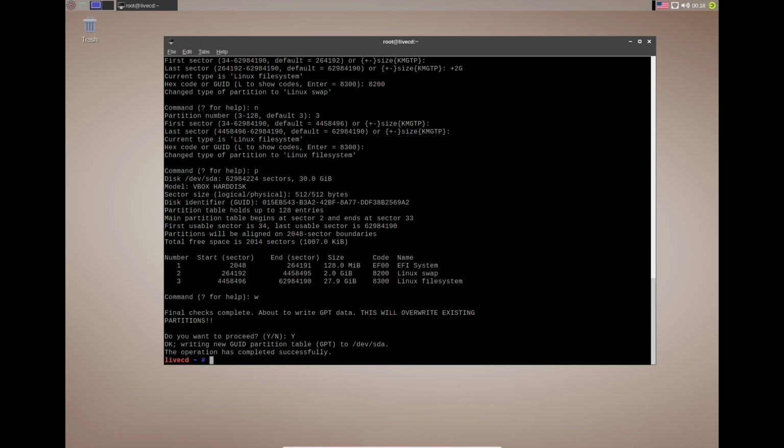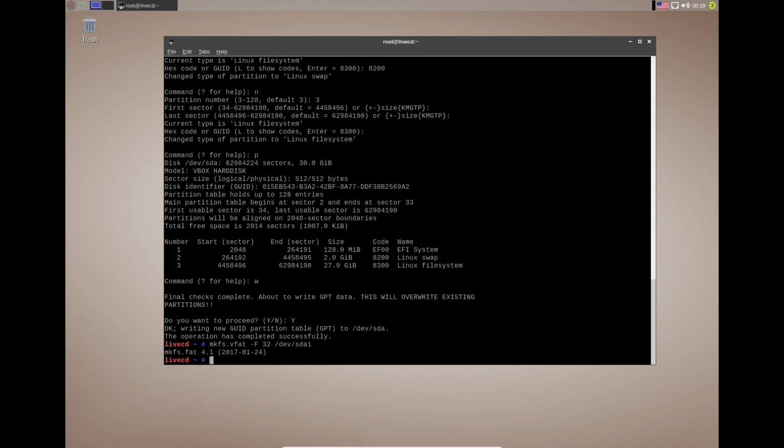So now it's time to create file systems on our partitions. So we're going to first do mkfs.vfat -F32 /dev/sda1. So that's what you're going to do if you're using UEFI. If you're using MBR, then you probably want to do, I think it's ext2. So then we'll do that.